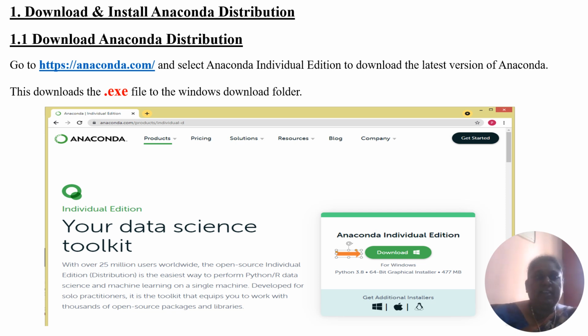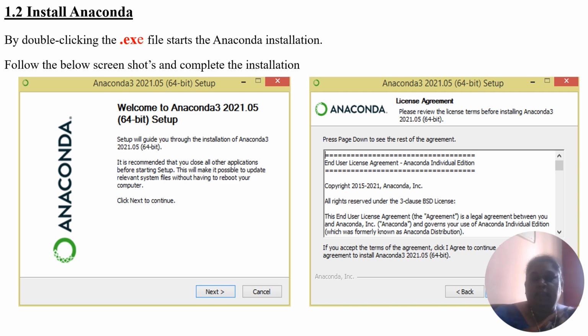So the steps for installing Anaconda distribution: go to the website anaconda.com and select Anaconda Individual Edition to download the latest version of Anaconda. You will get an .exe file that will be stored in your Windows download folder. You open that exe file. This is how your Anaconda Individual Edition will be shown. Click here for the downloads. So once you get the exe file, double click on it and start the Anaconda installation. Below are the screenshots for your easy information to complete your installation with ease.